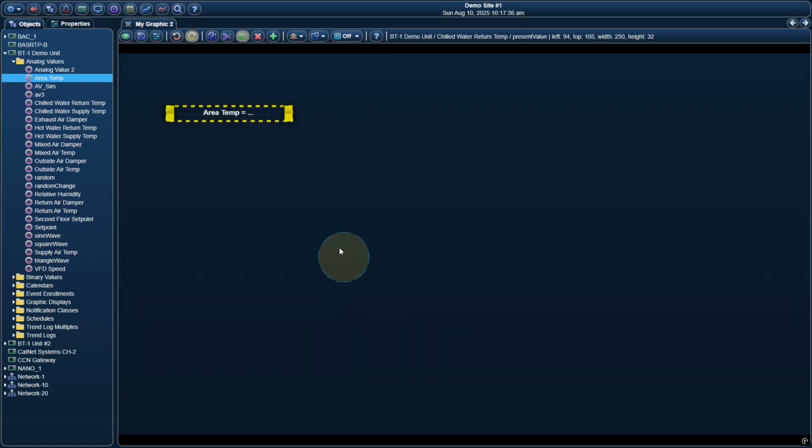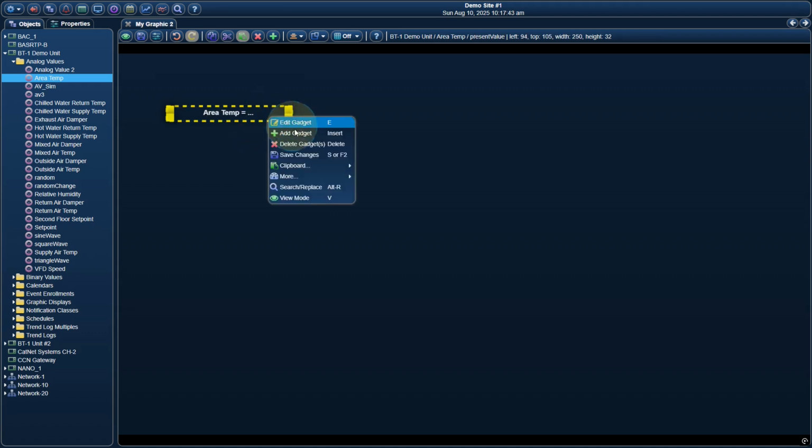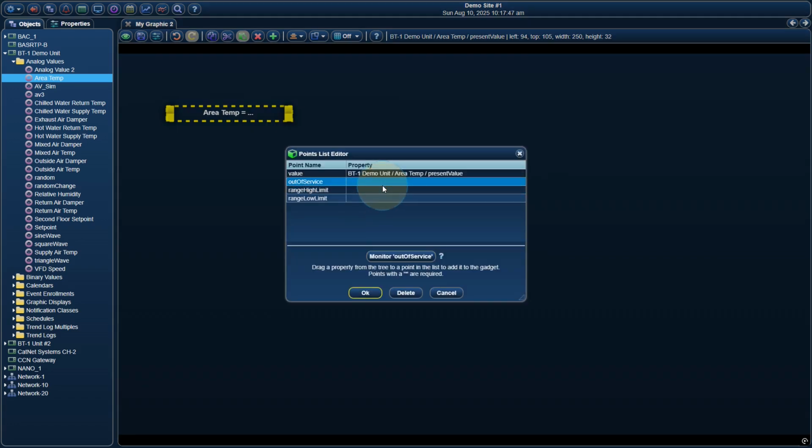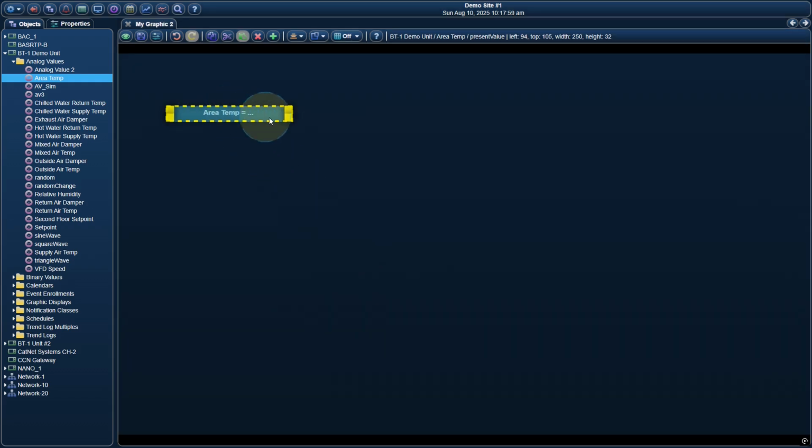All gadgets that display a single value will have a value point, and most will also have an option to monitor the Out of Service property. To have the gadget monitor out of service, just click the button and it will automatically be filled in with the appropriate Out of Service property. Keep in mind that monitoring out of service increases the number of properties that must be pulled by the graphic display, so only use it when necessary.